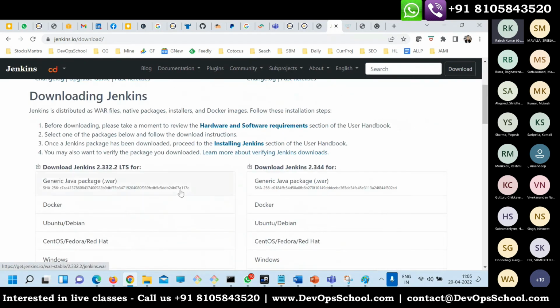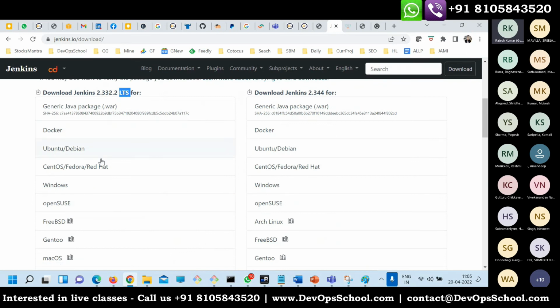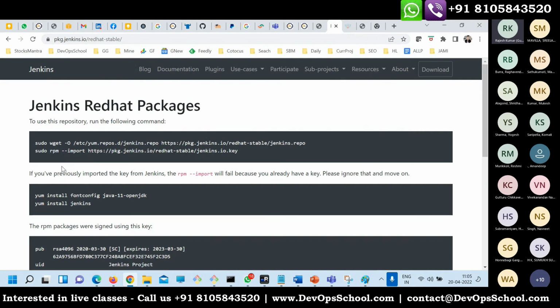Now, the last thing which we'll do is decide which package I want. Here you have two kinds of package, 2.33 and 2.34. The 2.34 is the latest package, and 2.33 is the LTS package, meaning the latest verified release is 2.33. You can just go for it, there's no problem. So I'll go for 2.33, and here I'll click on CentOS Fedora.